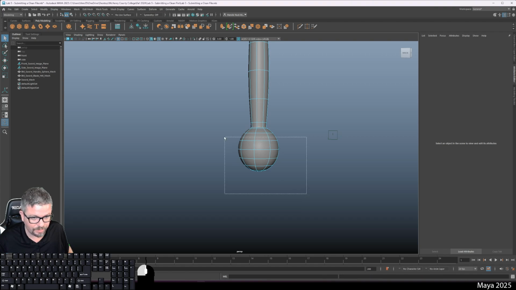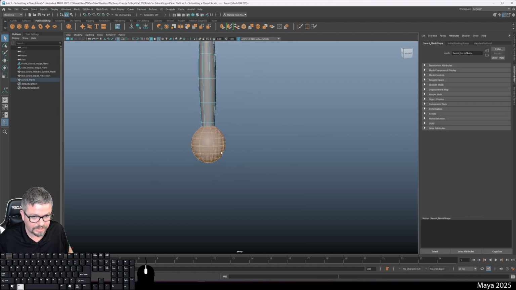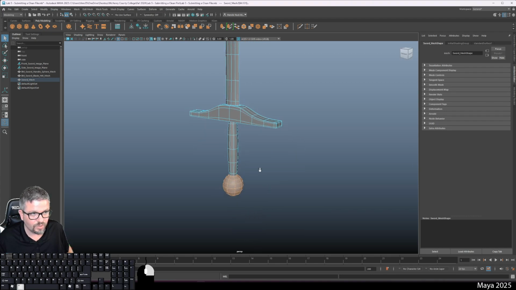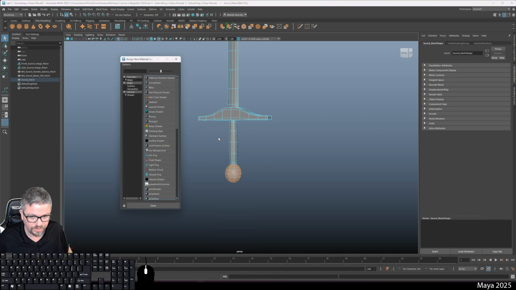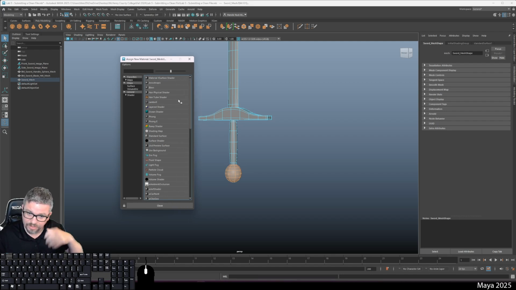I'm going to tap three on the keyboard and select the sphere to start. Now, in order to create a new material, I need to assign a new material. I'm going to have the sphere highlighted, hold right click and go to assign new material. Once I do that, I'll have this pop open. I've had students tell me that they don't have all the same materials that I have. If you don't have the same exact one, just select a different one. It's not a big deal, not the end of the world.